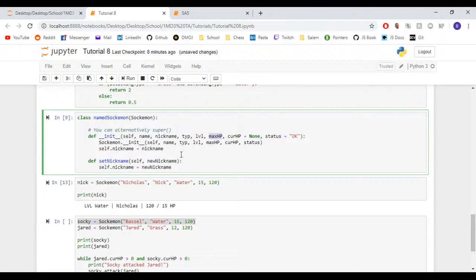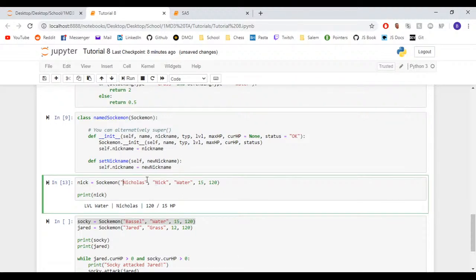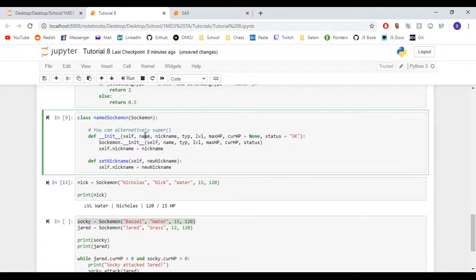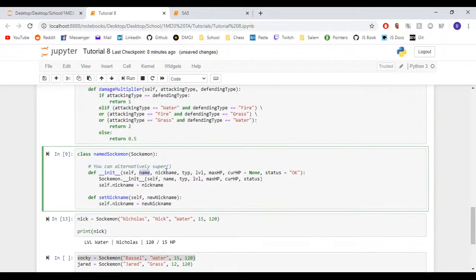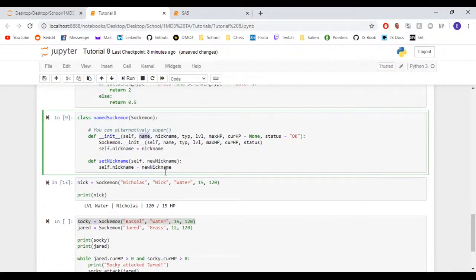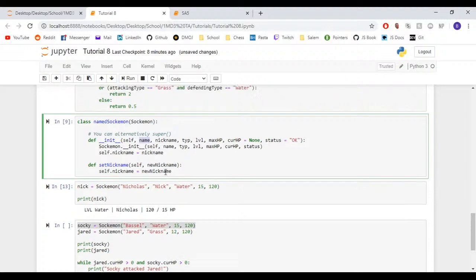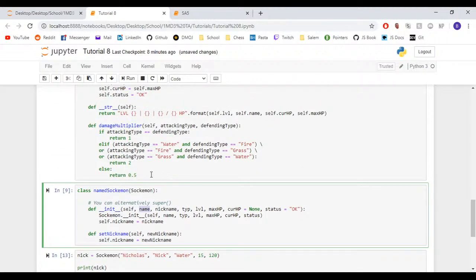You're running this into Sockemon. The type of the Sockemon is Nick. Oh shoot, is it? 1, 2. But see, it should, like, when this is passed in. Should we look at the string? Name, current HP, max HP.